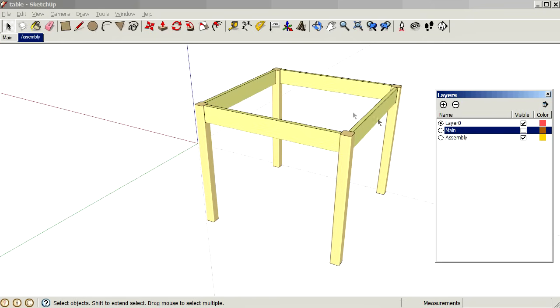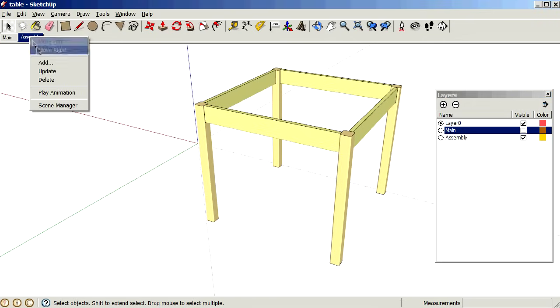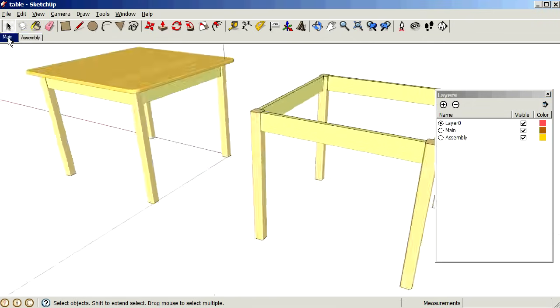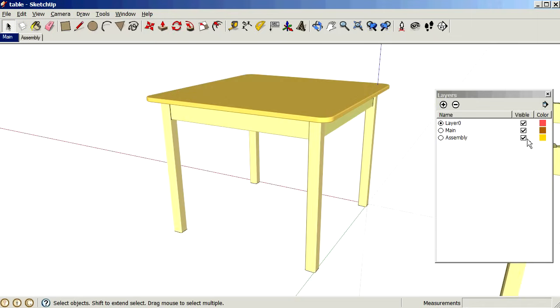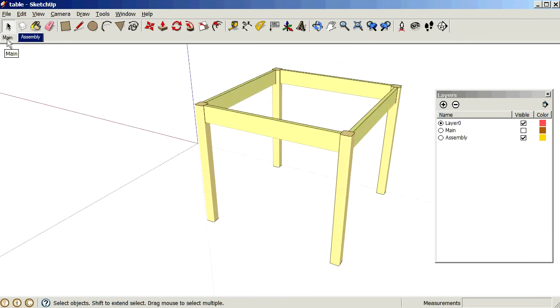So in the assembly view, I want to only see the assembly version, and I'll uncheck the main one. And which layers are visible is actually part of the scene. So I'll update this scene here, and let's go back into main. And in the main scene, I don't want to see the assembly. And let's also update that. So now we can flip between those two.